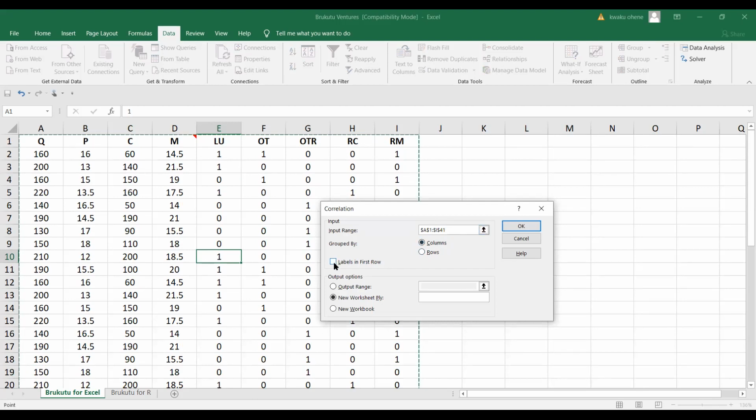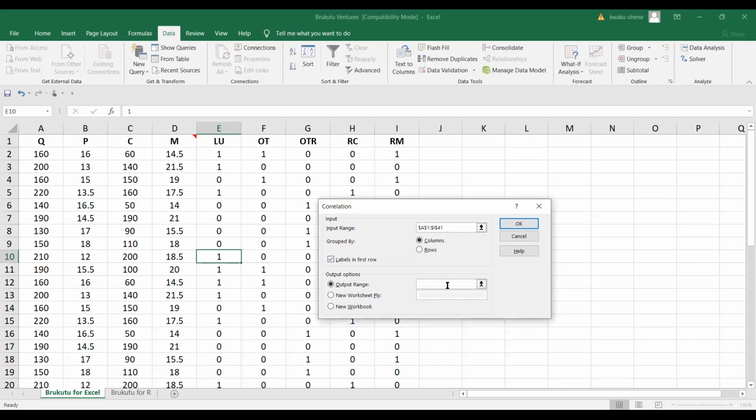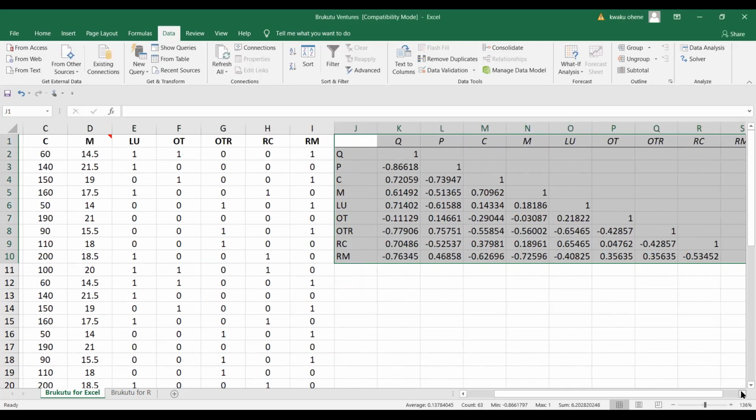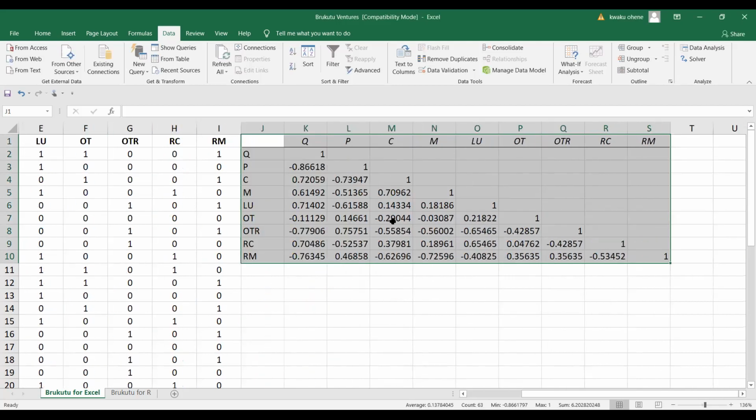And then choose labels in first row so that the names will come. And then choose output range where you want your results to be. Click there and just click on the right here to show the results. And just click OK. Your results are beautifully populated here. The results are having too many decimals.